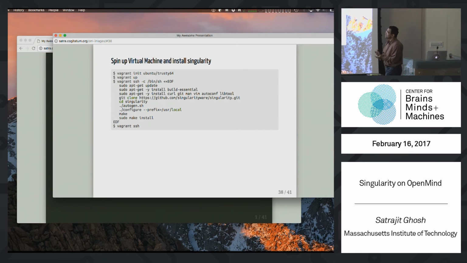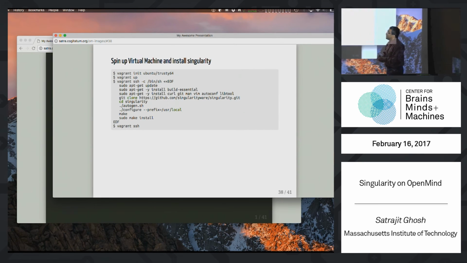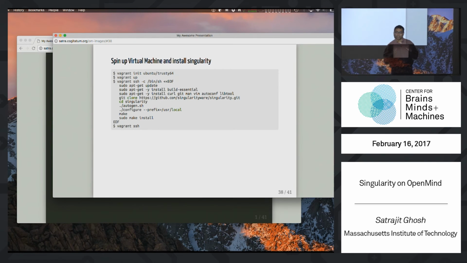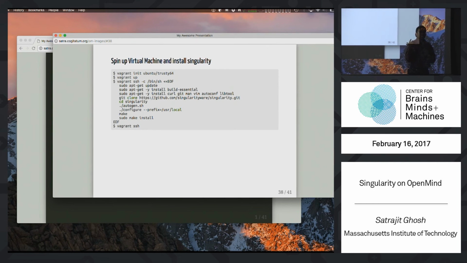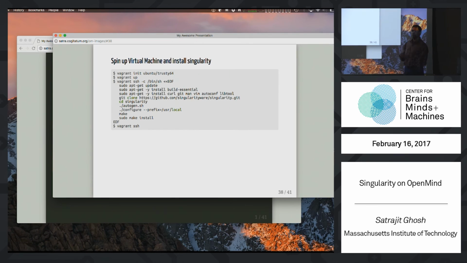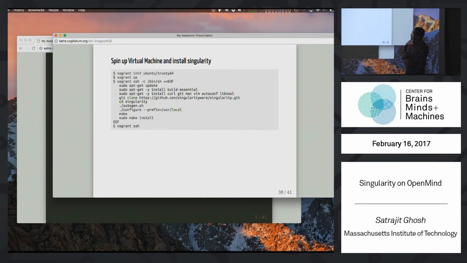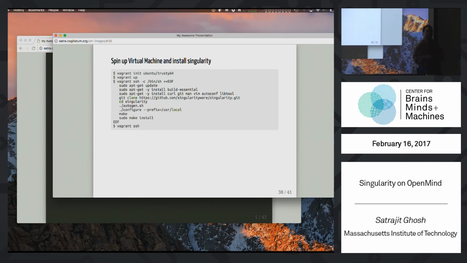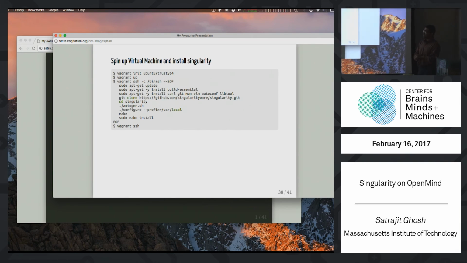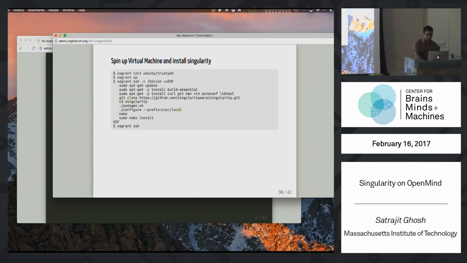Okay, so what's the process? Well, the process is that vagrant init creates one of those Vagrantfiles. And here we are saying I want the Ubuntu Trusty 64 virtual machine. Vagrant up brings that machine up. So you now have a full-fledged Vagrant box running. That Vagrant provisioning command installs Singularity inside that virtual machine. And then finally, the vagrant ssh command SSHs you into that virtual machine. And so now you're inside the virtual machine.